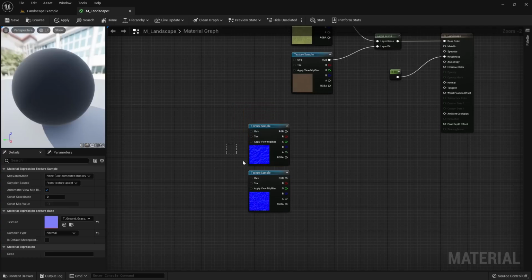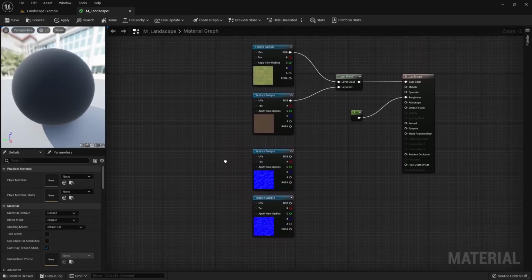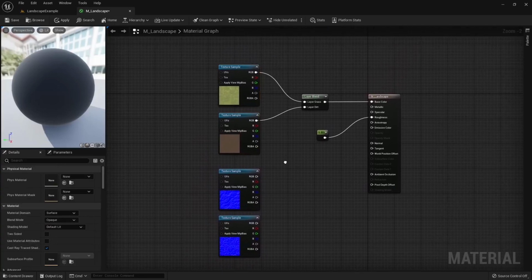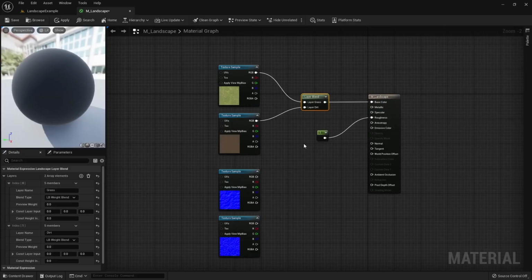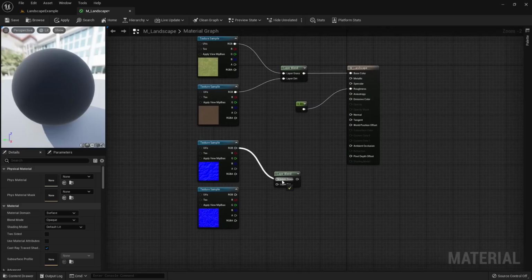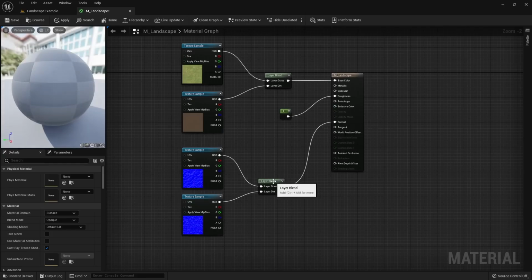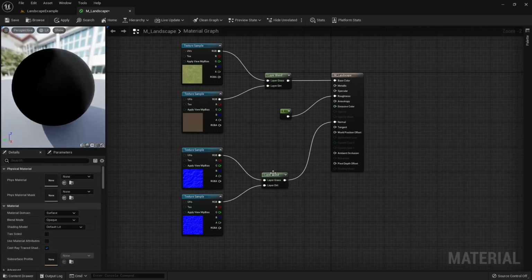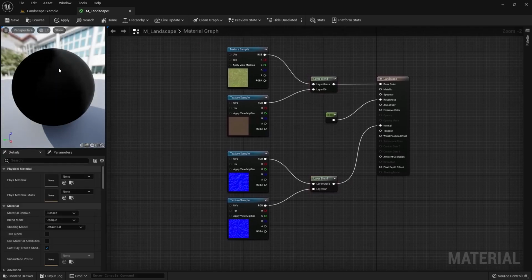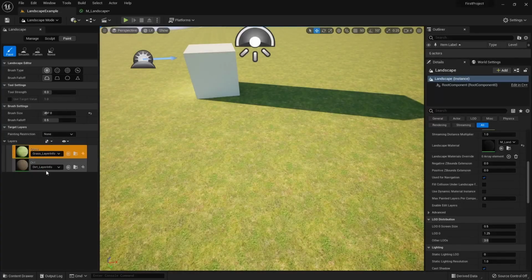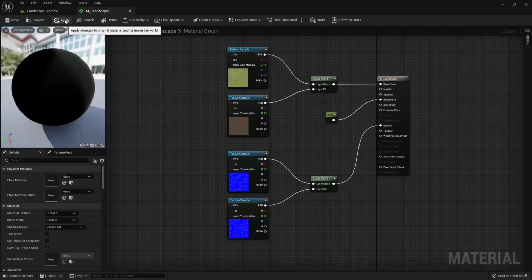So I want to blend between our normal maps, just like how we're blending between the base colors. And I could do that by copying and pasting my layer blend, which I can do with Control and D to duplicate. And plug up the normal map right there. And plug up the rust normal map right there. And put those both into normal. So now we have 2 layer blends, which are sampling from the same exact layers that we just created in our landscape editing mode. And press apply.